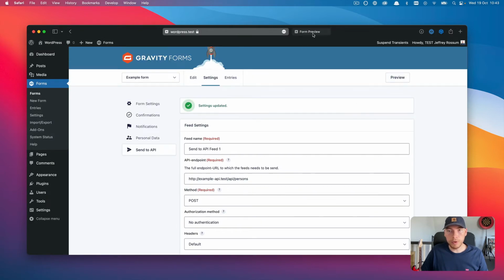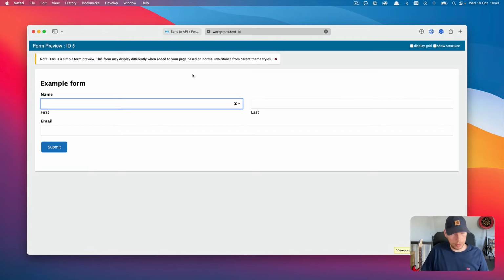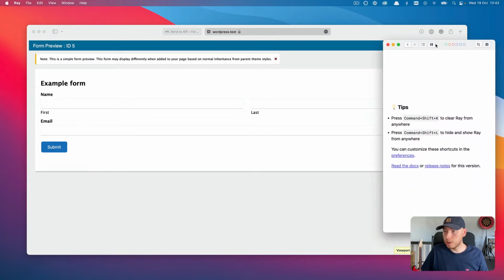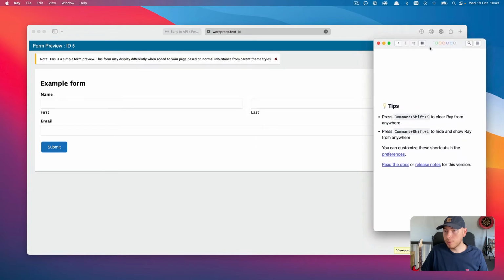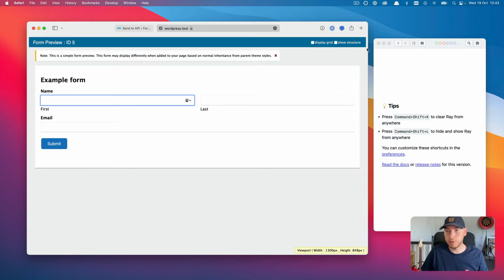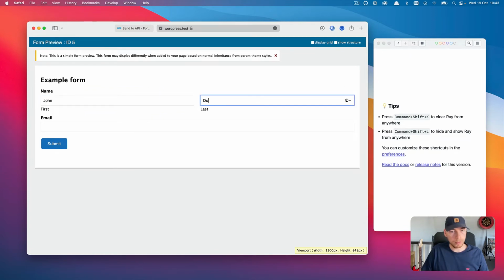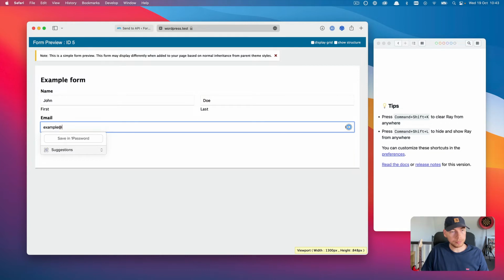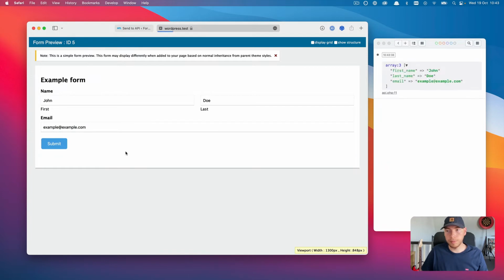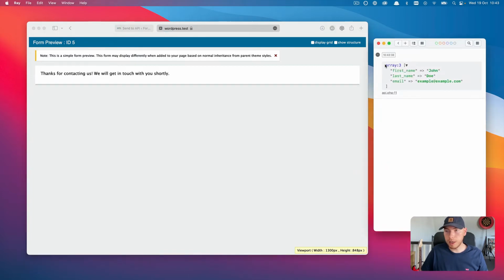Then if we preview the form, I want to show you another thing. In this little window, I'm just going to show you what data the API has received. So we'll keep that open for now. We'll submit some example data. Hit submit. And here you can see that the API has received this information.